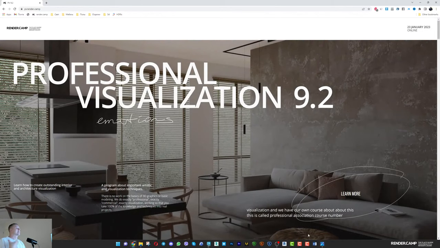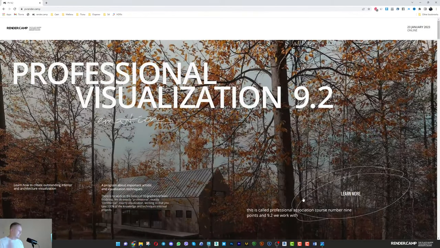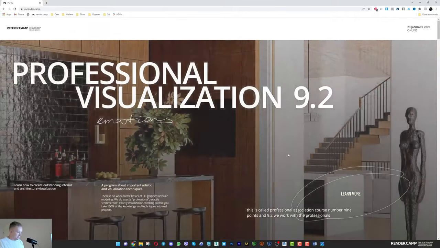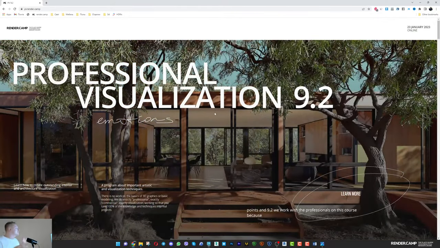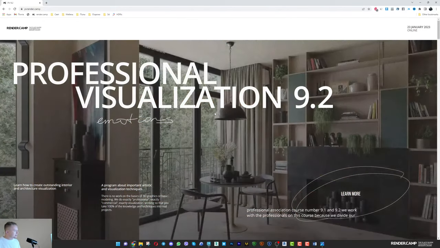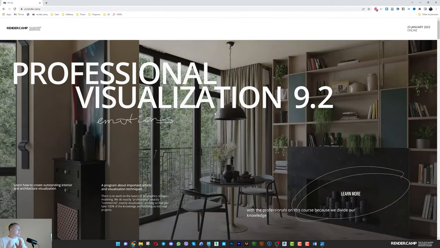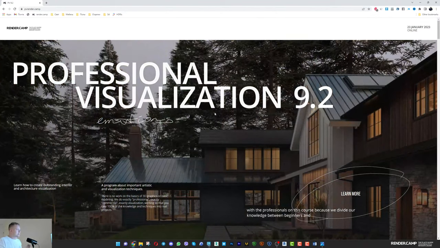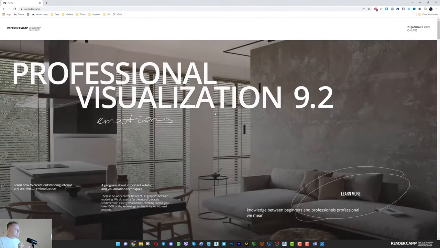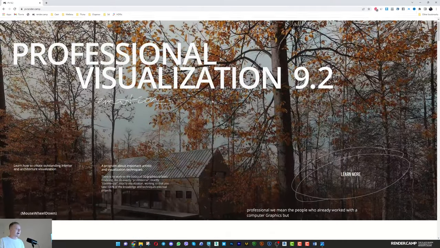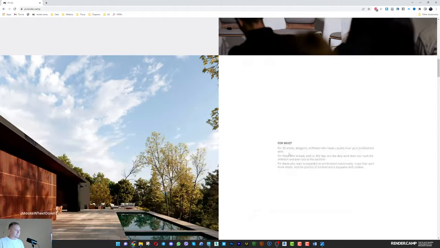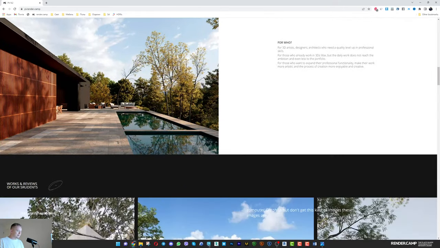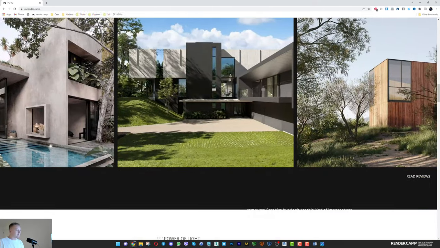We work with professionals on this course because we divide our knowledge between beginners and professionals. By professional, we mean people who already work with computer graphics but don't get these kinds of images. These images are final pictures of our students.